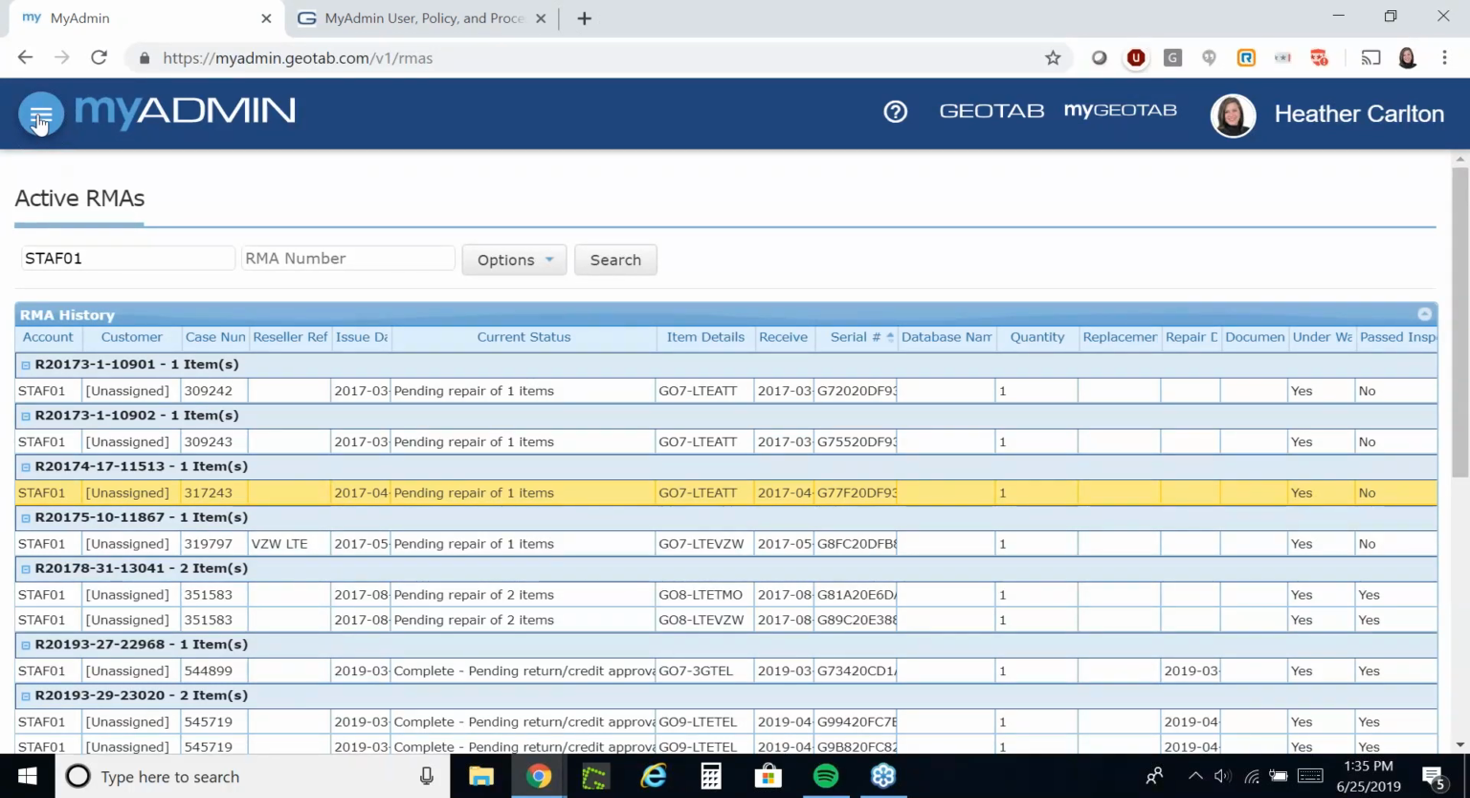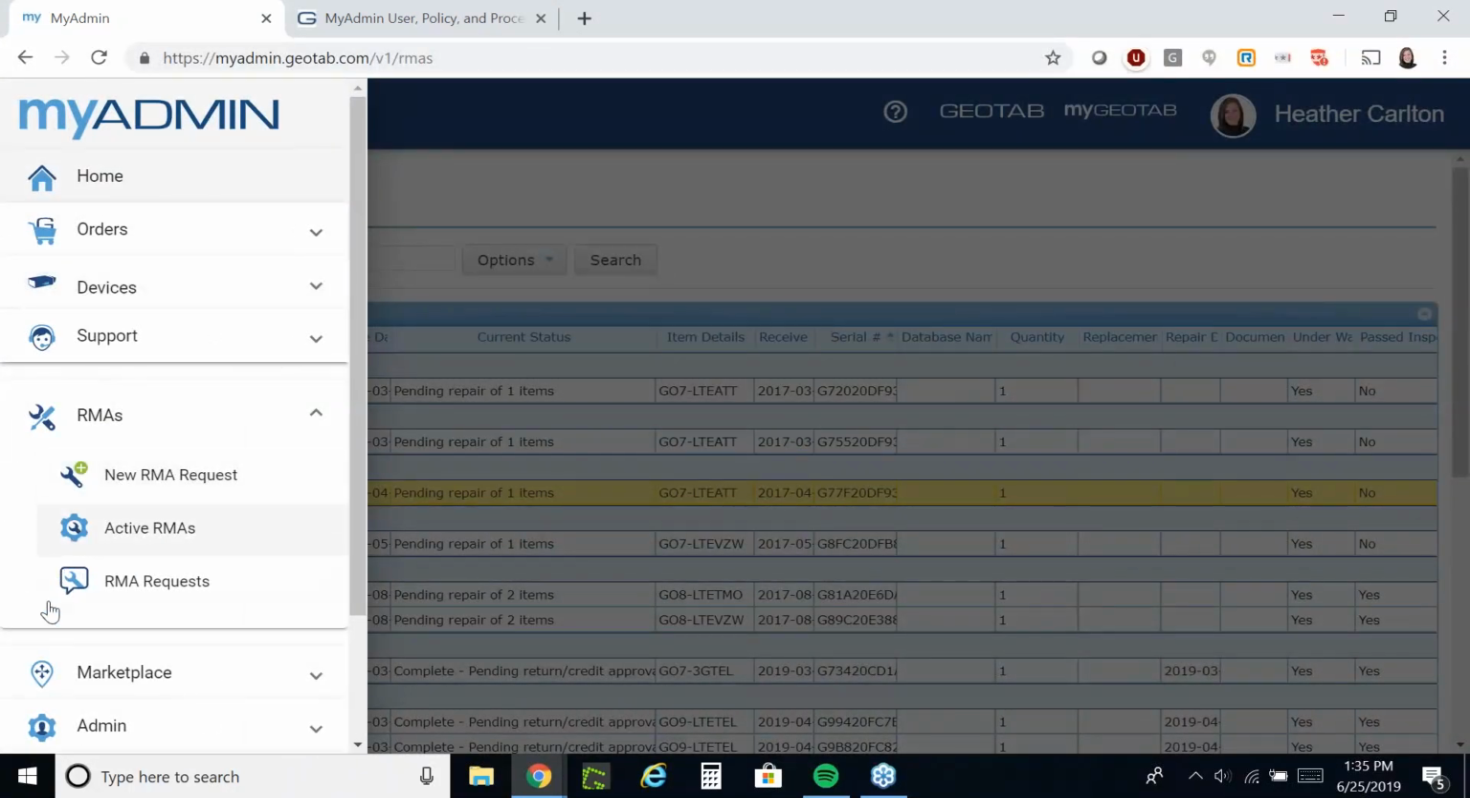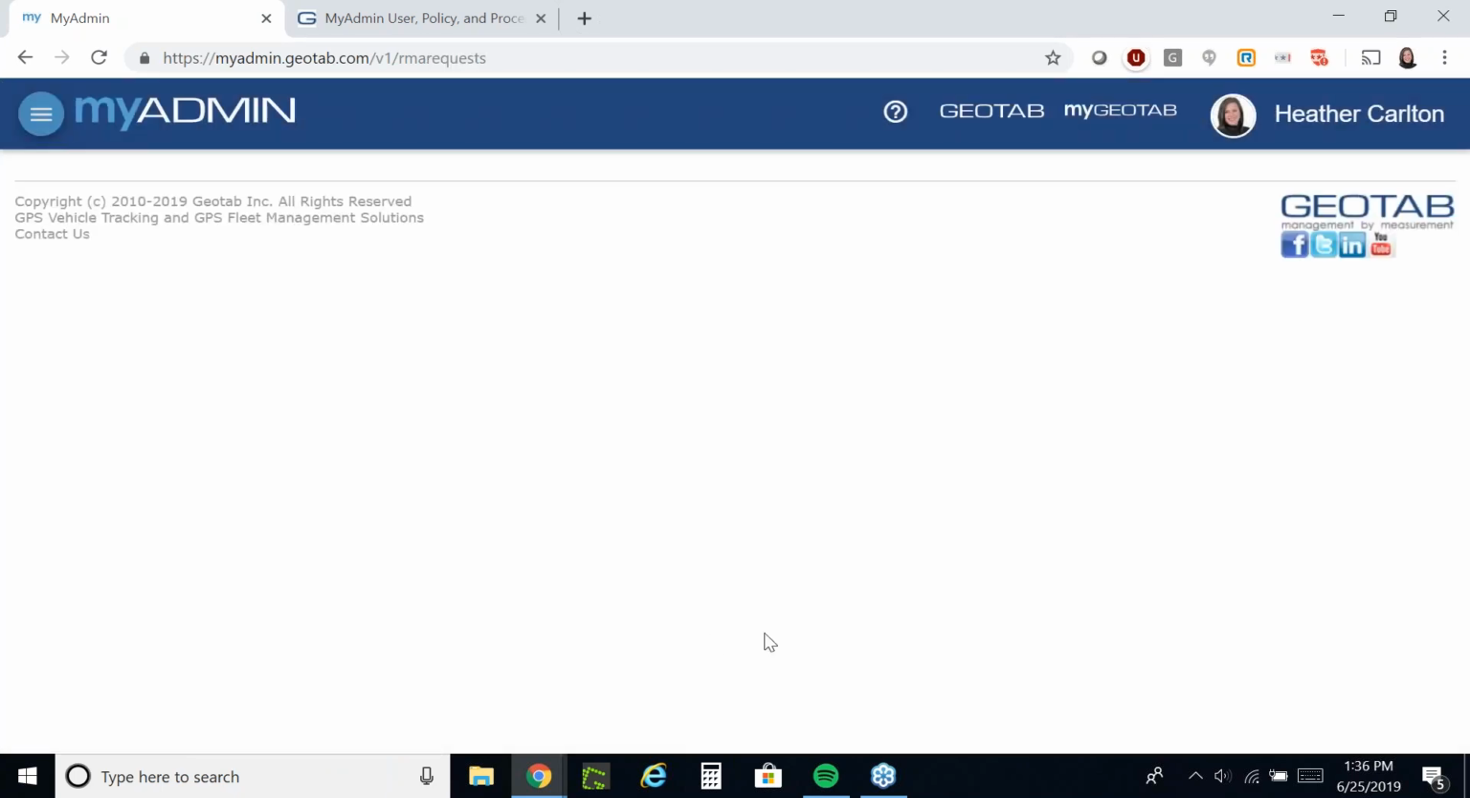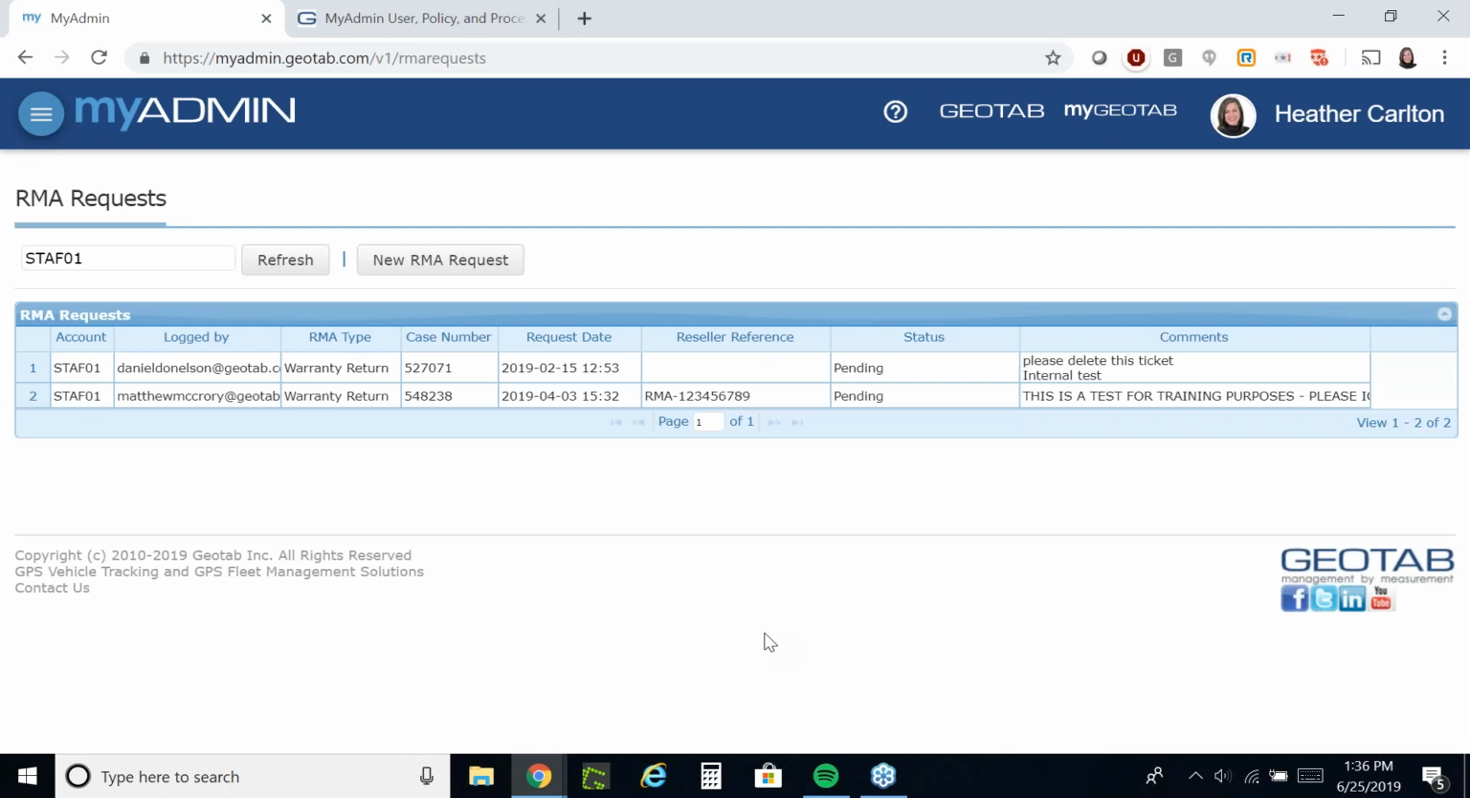Now I'm going to pop back to the hamburger, and now I just want to look at RMA requests. So this is requests, and one would hope that nothing sits here too long. If it's sitting here too long, then there may be a problem, and you should probably reach out to your PAM for a bit of research into why it's sitting here, because we only want a request to be here for so long. We want it to move through the process, right?